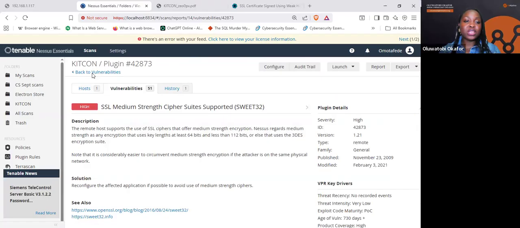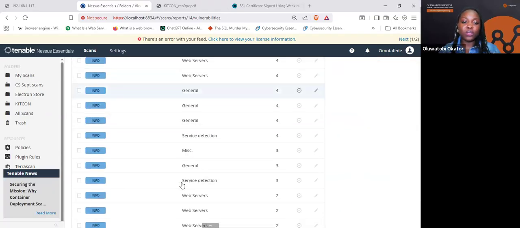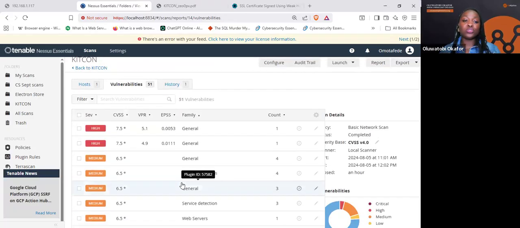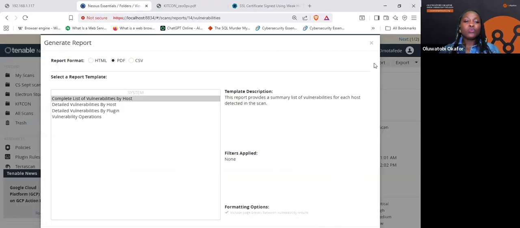Now, to make it really great about what you found, right? You found about 100 and something vulnerabilities. How do you tell your colleagues or your bosses or your stakeholders that you found these vulnerabilities and this is how bad they can get? You are thinking, okay, I have to start writing reports, I have to start creating, oh Lord, where do I start from? No. Nessus allows you to download a report, to generate a report.